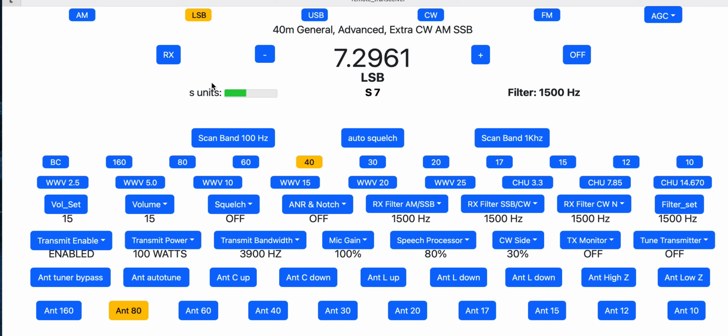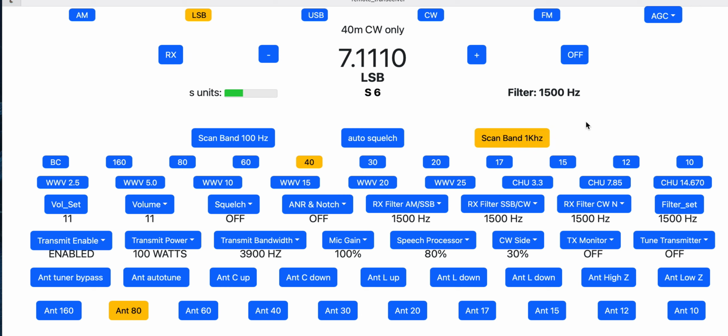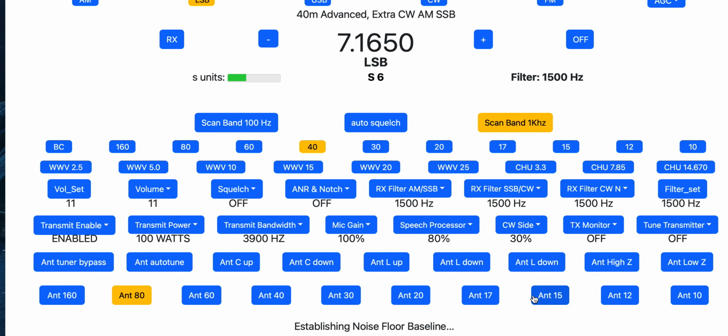Okay, that's 40 meters. What else is cool is I put a band scan in here. So if you don't want to sit and turn the dial, you can simply now scan the band. I can hit this band scan, and it'll go through the whole band one at a time. It'll stay on 40 because we're on 40 now, and it will first of all try to establish a noise floor, and you'll see it doing that right here.